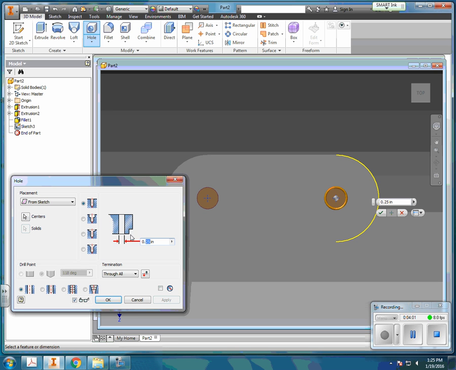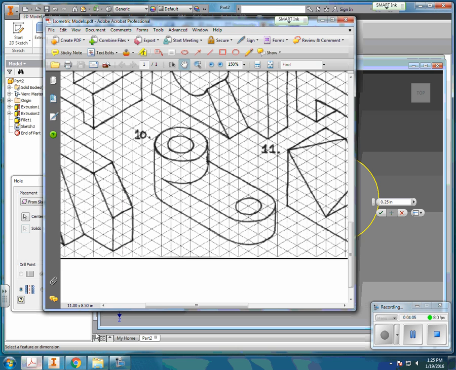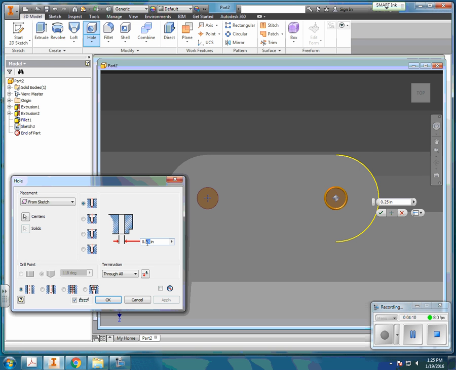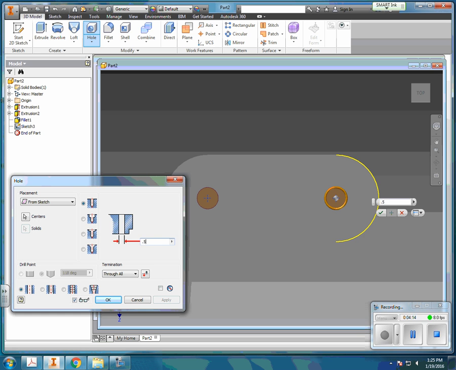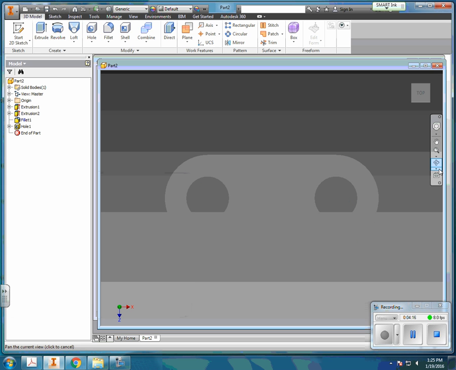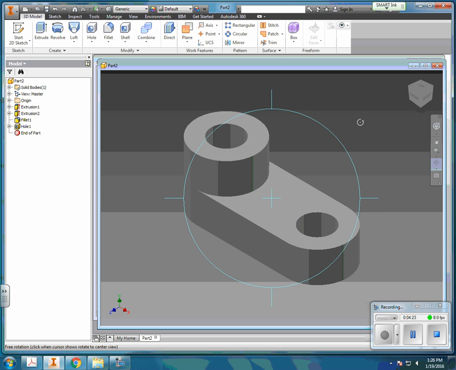It actually lets you drill a hole and asks you for the size. So here it looks like the hole is at 0.5. And if the default's 0.25, I'll go ahead and put 0.5. Oops, messed up on that one. And here I will have my isometric model number 10.